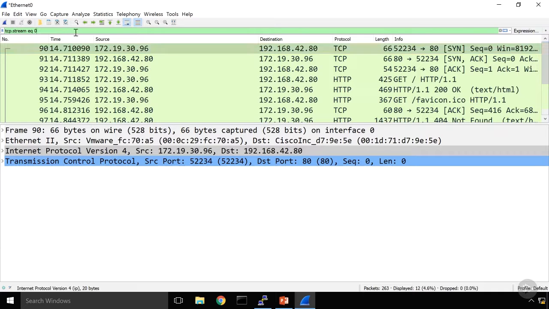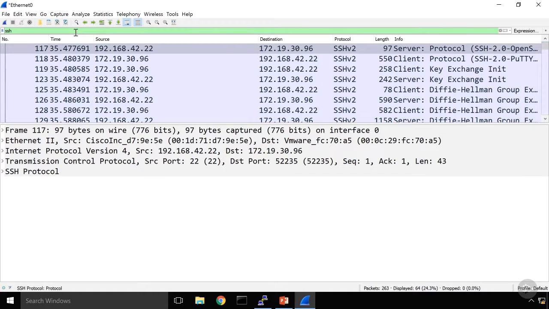Let's do this again. This time we'll do it with the second service we tested here, which was SSH. So I'll just type SSH in there. And we do have a couple SSH sessions happening. One of those SSH sessions is going to the router, except we should be able to see that pretty clearly.